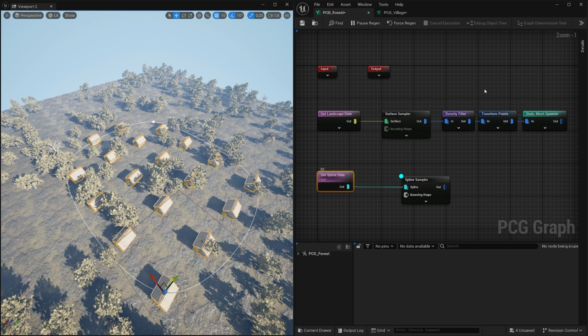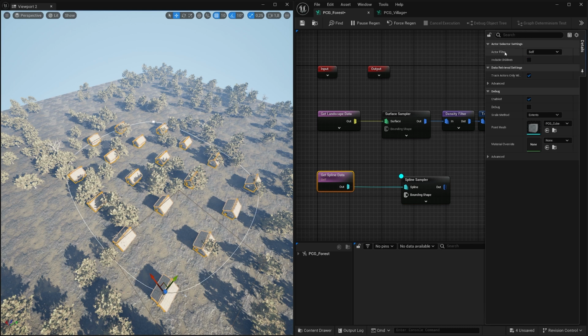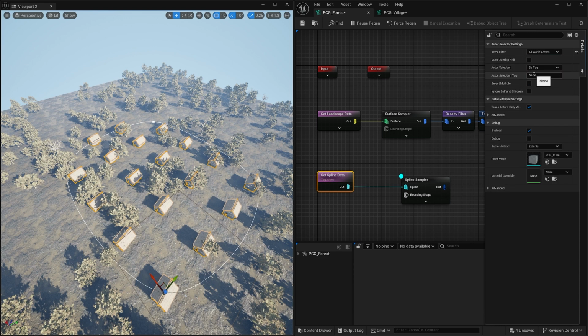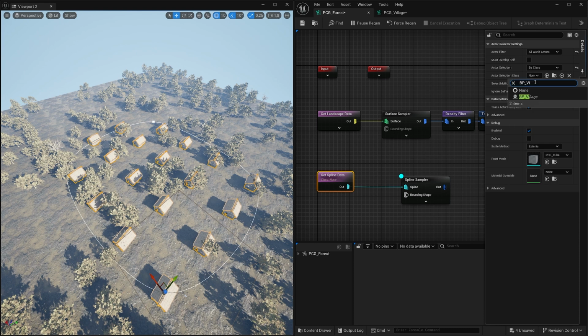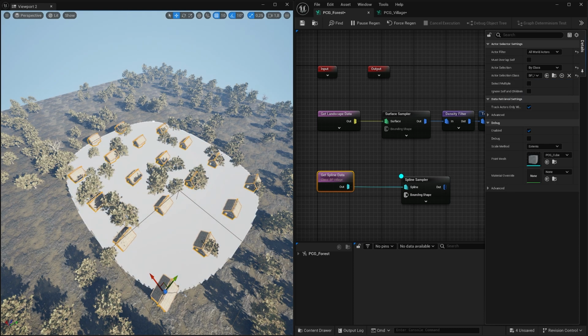So I need to get it here in the details from this filter. We can have a lot of options. What I want is all world actors. Now it's going to search for the splines in the world, and we need to say if it's going to be by tag or by class. For now, we can choose by class, we can choose our village, which was BP Village. And now we will see the points being generated.